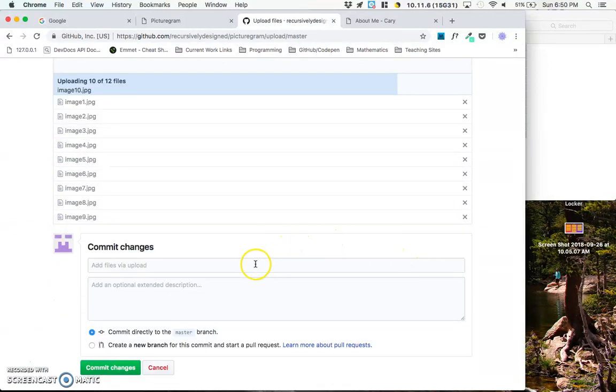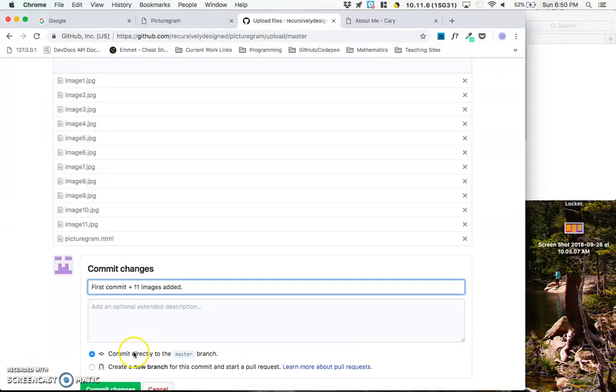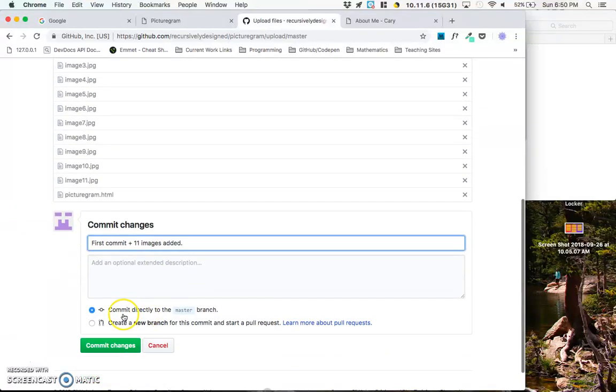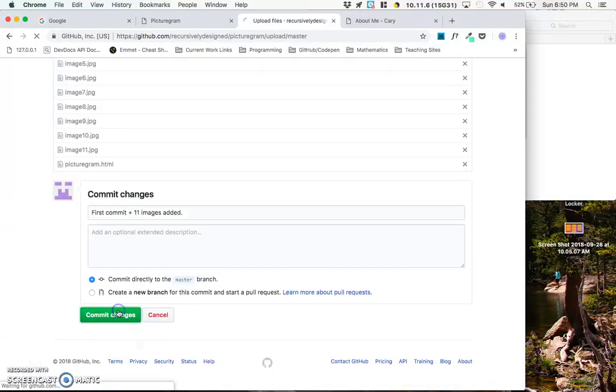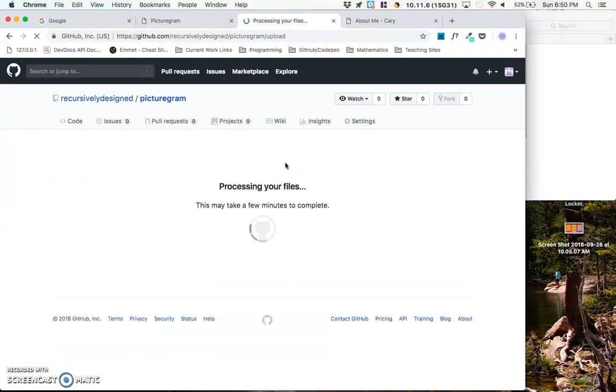All right, so let's see, commit message. I could say first commit, and 11 images added, just because I also added those images. Here's that part that I was talking about before. I'm going to commit this directly to something called the master branch. Don't worry about that for now. We'll just always be on the master branch until we need to be somewhere else. So we'll commit these to the master branch. And I'm going to click commit changes. And what this should do is it should upload all those files.